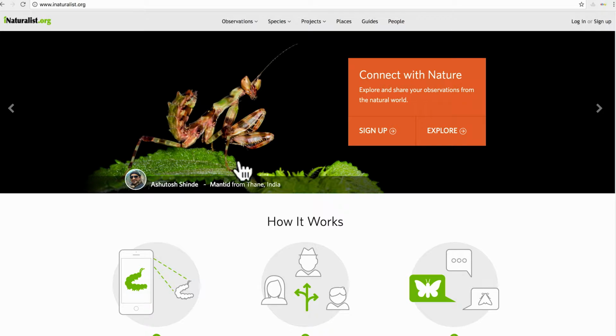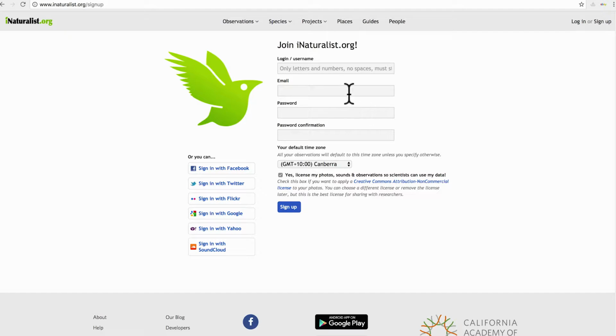To get started, you'll need to sign up. So obviously just go to the iNaturalist website. You'll see sign up, click on that. And it's very straightforward. I won't sign up obviously because I already have an account. But if you just sign up, put your name, probably best if you put your real name in there unless you're embarrassed by it, your email address, password, confirmation, press sign up and away you go.